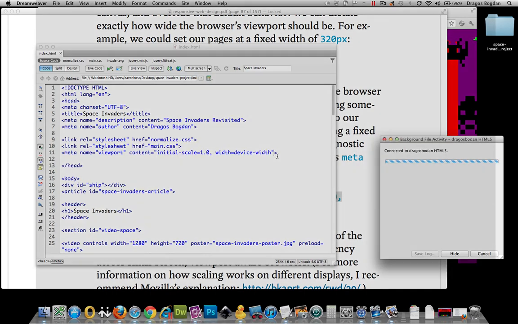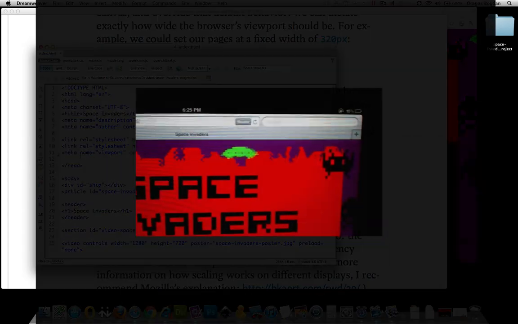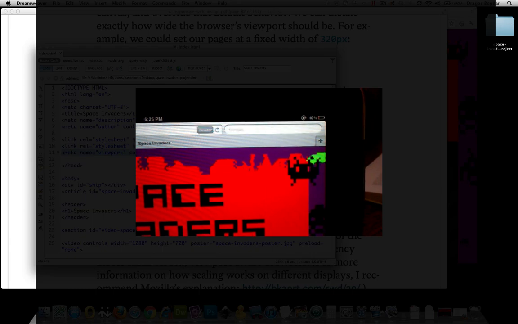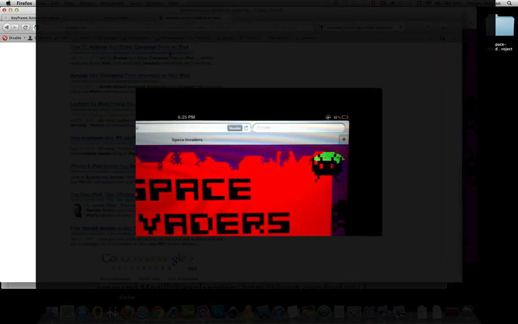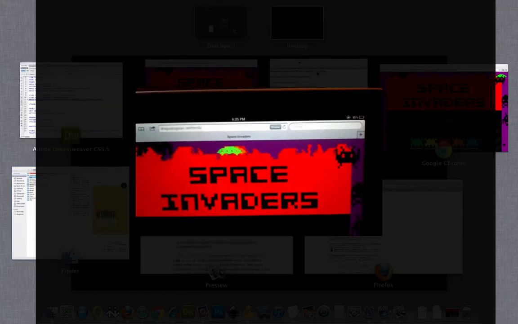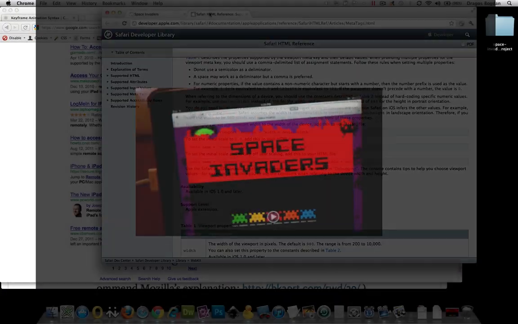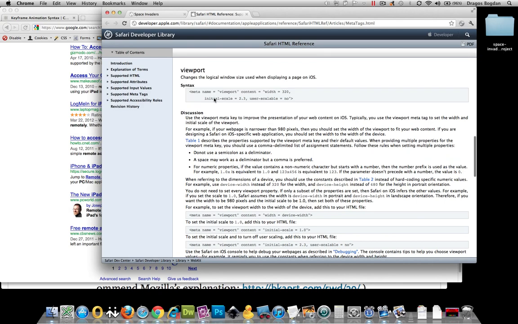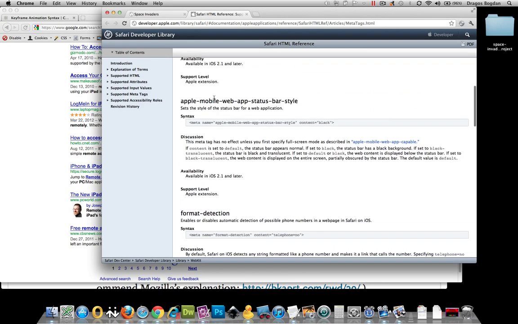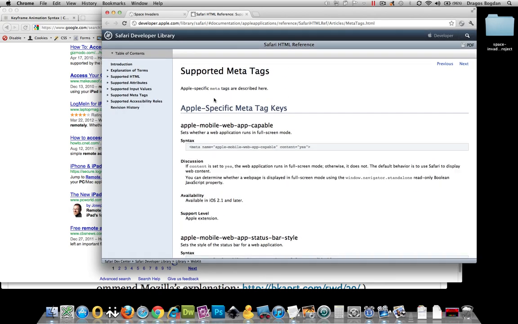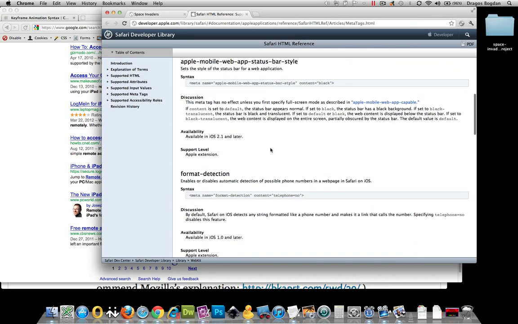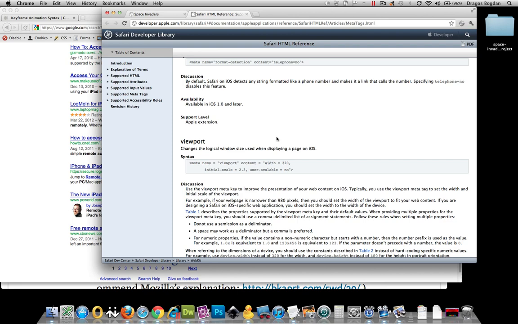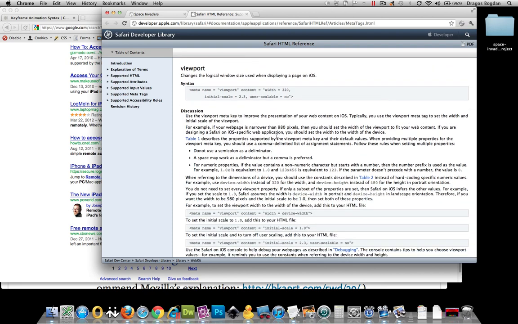And that's really all you need. This little piece of code is going to solve this problem. Of course, there's plenty of documentation available out there. Safari's HTML reference section actually has something exactly on this, the supported meta tags, and it'll give you an idea of why they implement it and how you could use it to prevent issues like this.